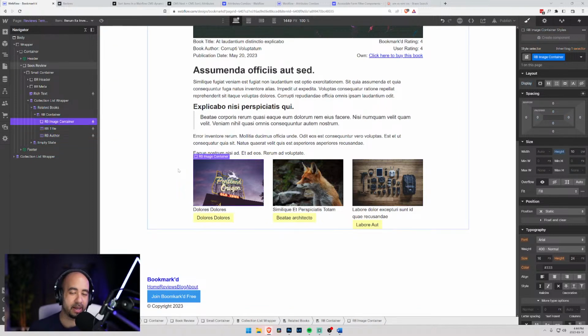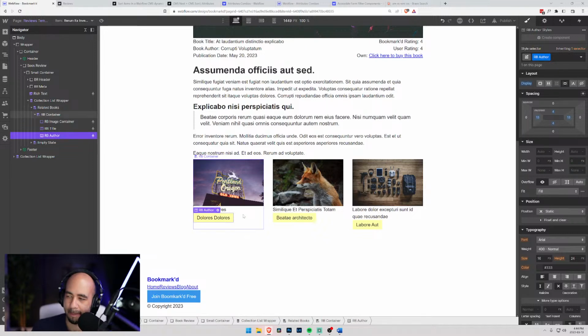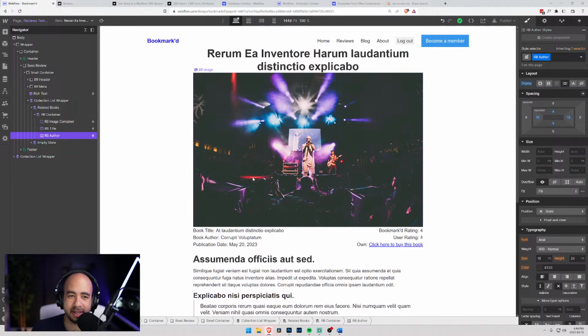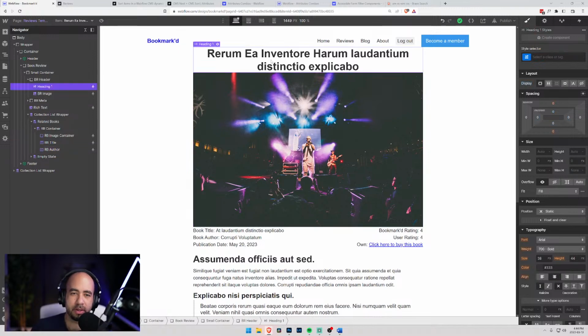But I'll just give it a little bit of a tag, I guess, if you will. And I do have something in mind that's going to look really cool. So all the tags are going to kind of look like bookmarks in a way. So I think that's going to look pretty cool.